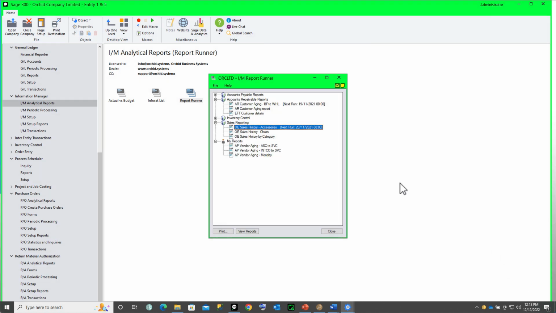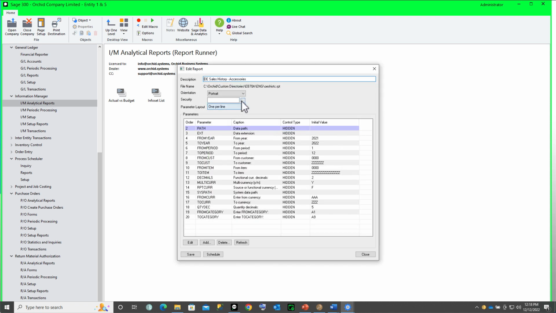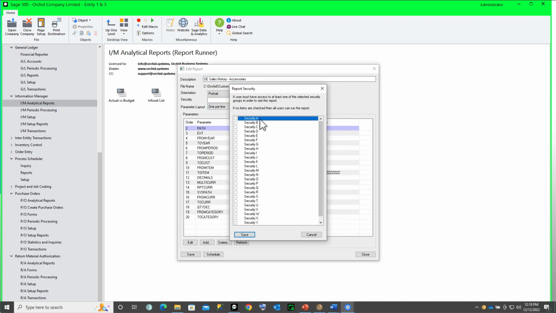An interesting element of Report Runner is the security options, so you can add security to all the reports. Either as you're adding the report or after the event, you can select a security group that belongs to the report. And those security groups match your security setting in administrative services. So if I don't select anything, all users can run the report, or I can say that only users in security group A can actually run the OE sales history report.